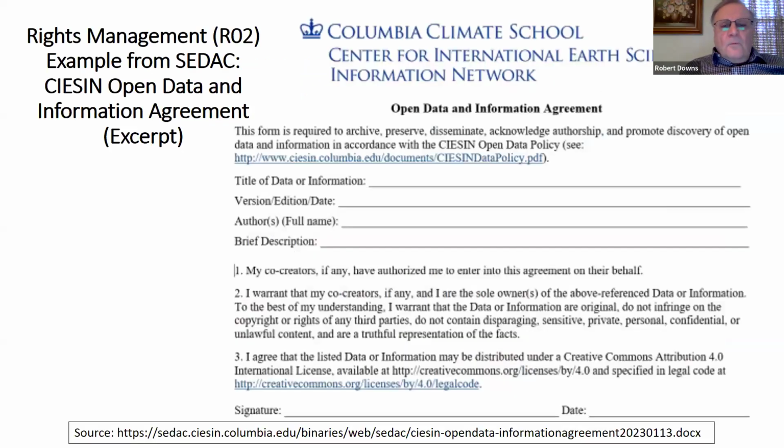And so what we're looking at here is an excerpt from the form that SEASON uses for its open data and information agreement. So that you could see it, I collapsed the whole thing. But here you're seeing really the main body of the agreement.